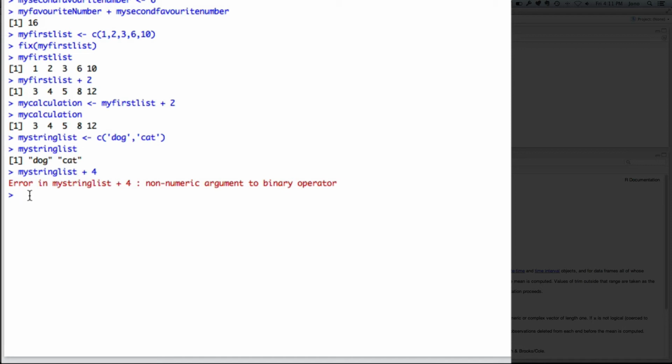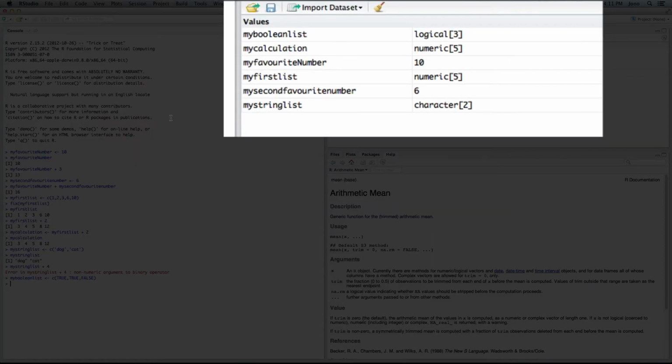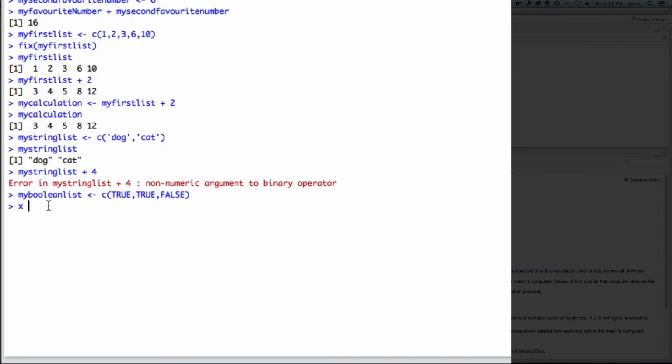Other things we can do, we can also have vectors of what we call a boolean. A boolean is a thing that's either true or false. So my boolean list, we could have true, false, vowels. And this, if we look now, it's my Boolean list. It's a logical thing because all the values are true or false. The names don't have to be long. I could just have x. X equals 10. X is 10.